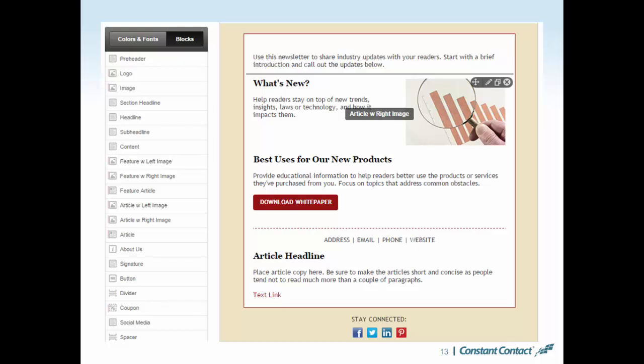Below that, let's edit this block. This one is called the article with the right image block. So we're going to start by clicking on the pencil.